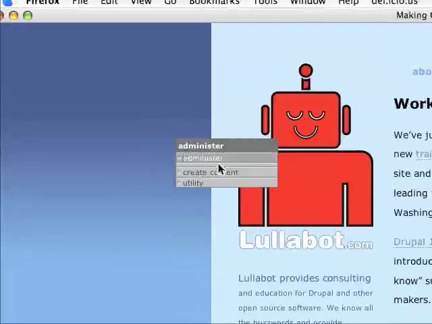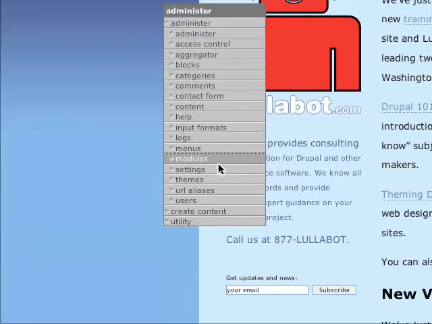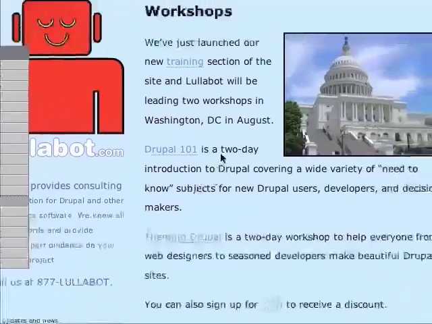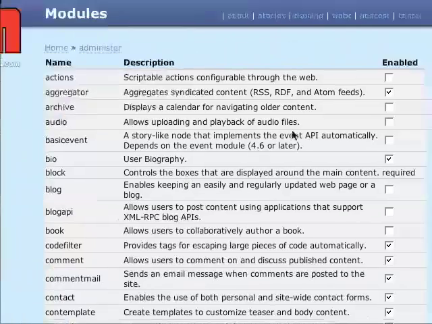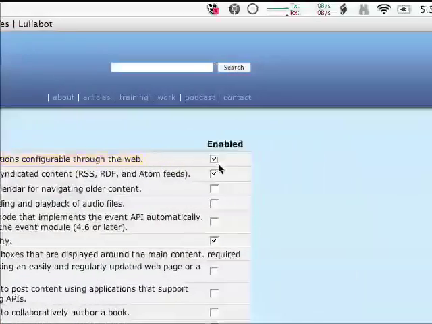In this video, I'm going to show how to use the Actions and Workflow modules to send Drupal site content to a mailing list. First, you'll need to install and enable both the Actions and Workflow modules. You'll also need a mailing list.